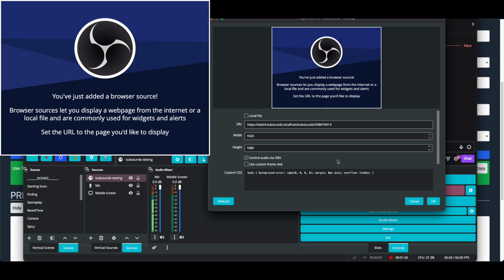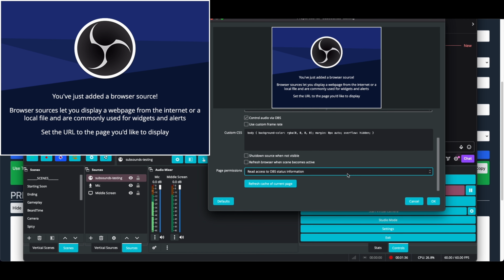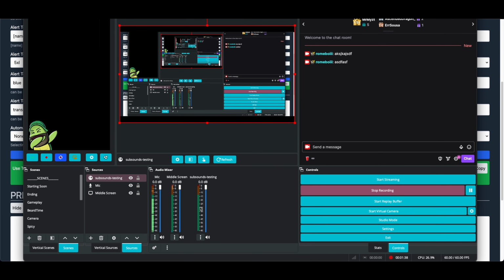The only thing you have to have set is the URL, the width, the height, and have control audio via OBS checked. All right, all is set up and perfect, and you should be ready to rock and roll, baby.